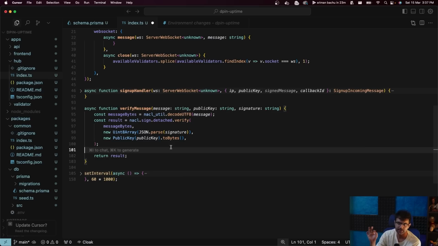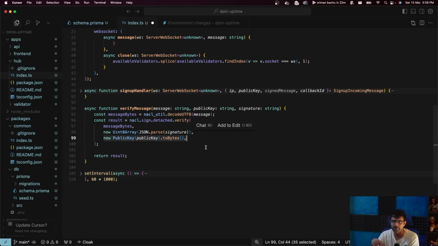This is what we were saying. If Osama broadcasts a message that's signed, we can use their signed message, their original message, and their public key to verify: has this message been signed by Osama or not? And we return the result over here, which will be true or false based on whether the signature is correct. That is what the verify message function does.